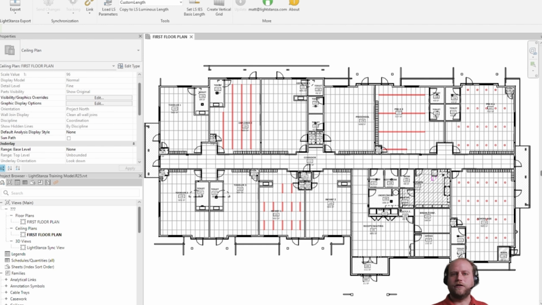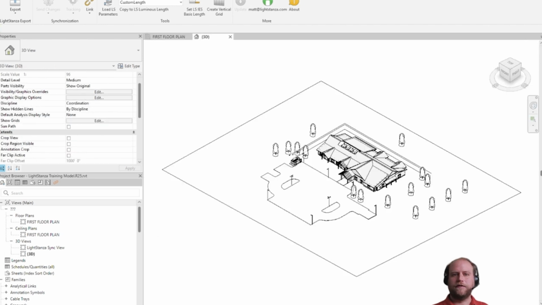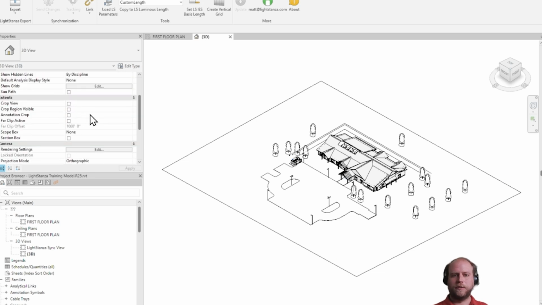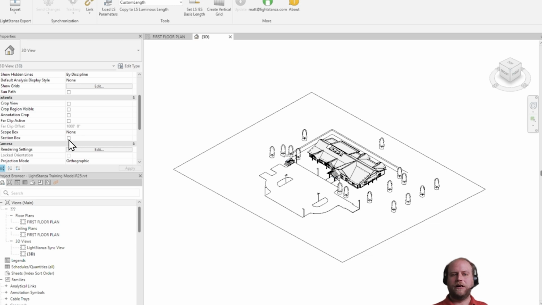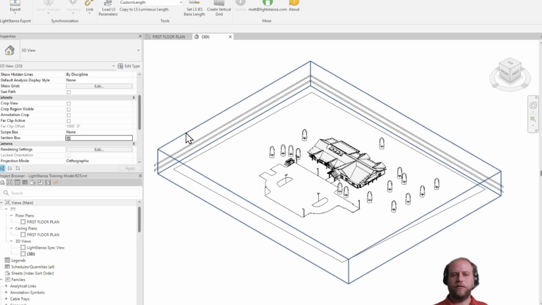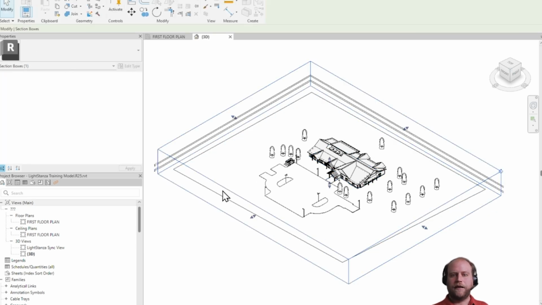One thing I want to do first though is actually reduce the complexity of the model. And so you can export from any 3D view. You can also export space by space or level by level if you prefer. But what's helpful about using a 3D view is you can enable the section box using this checkbox, and then reduce the model to an area of interest.